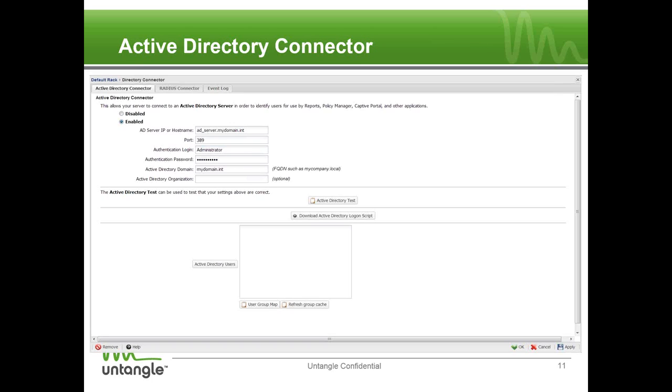But as far as the actual Active Directory connector is concerned, this Active Directory Connector tab contains the settings for connecting and communicating with a domain controller. Other applications such as Captive Portal can use Directory Connector to authenticate and identify users against an existing domain controller.